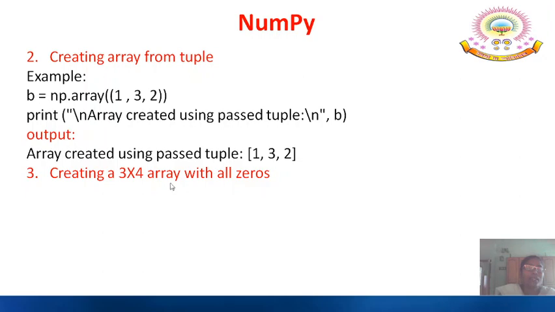The next one is creating a 3 by 4 array with all zeros.